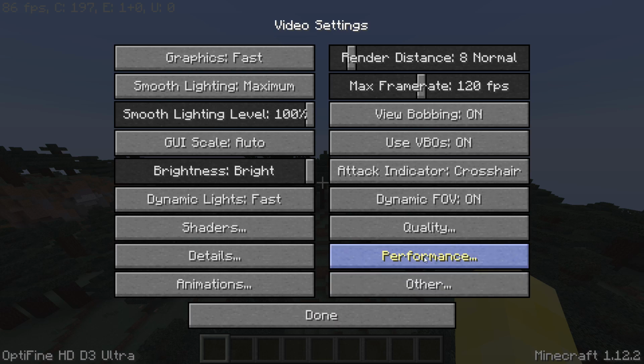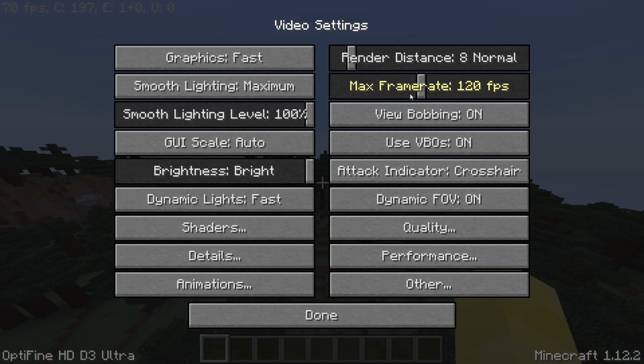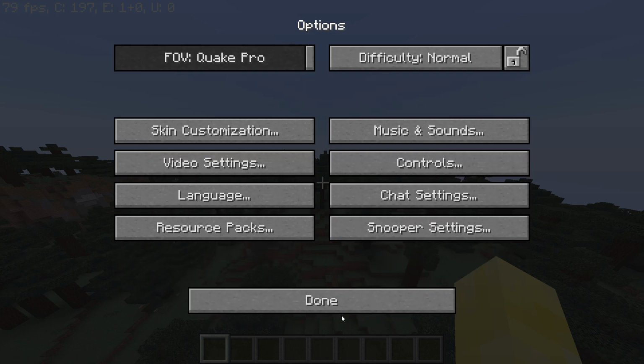So we'll just click done and go to performance. I like to have smooth world on, fast math on, and smooth FPS on. I like to have those on, and that's pretty much my settings.